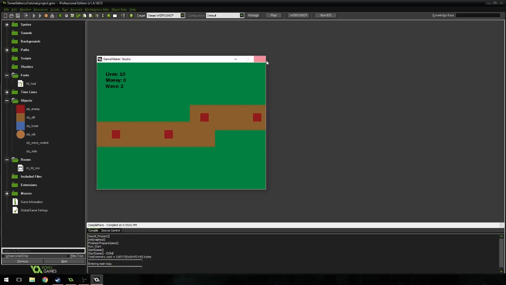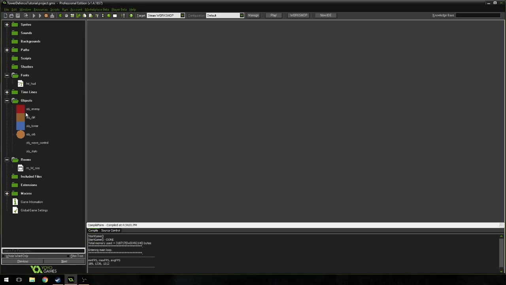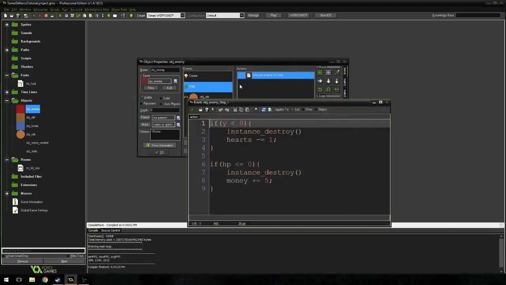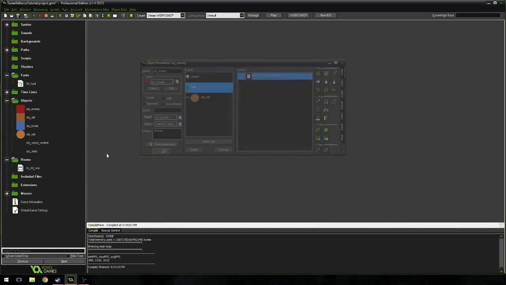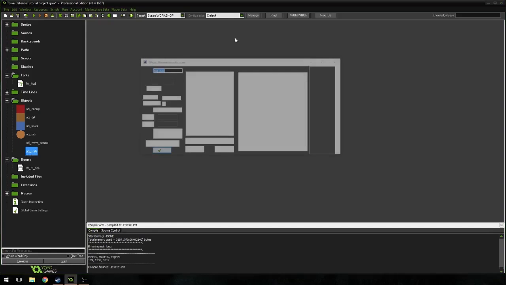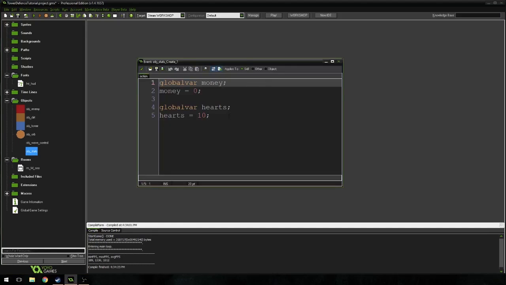So that's not working. Now, why is that? Let's figure that out. What have we set here? If our y is less than 0, then hearts minus equals 1. So let's go into stats. Is that what we called it? Hearts. Hearts is equal to 10.